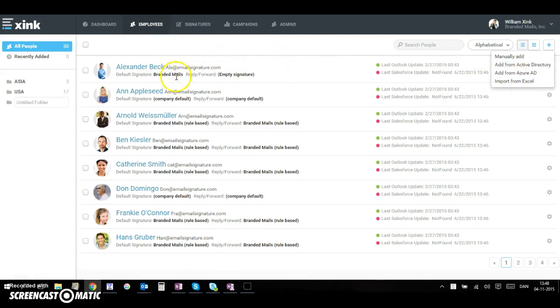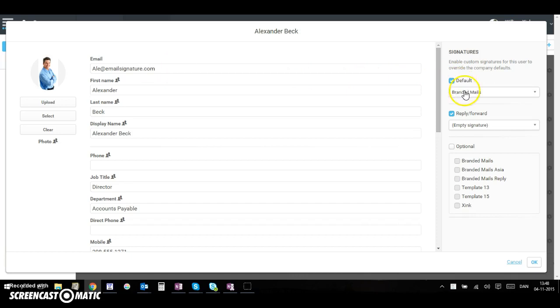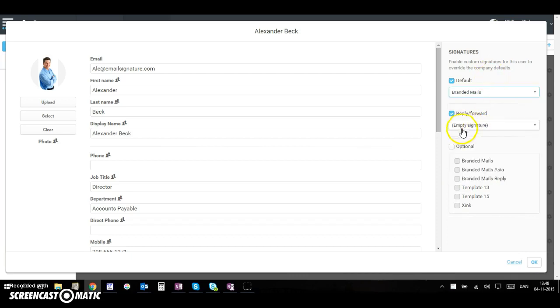So when you have your employees here, there are three different methods to add signatures to those employees. Company default, that's what you define in the signatures menu. Anne here, for example, is just using company default settings. You can also, if Alexander needs something special, click on Alexander and select whatever he needs. In this case, he needs the branded mails as his default and an empty signature as his reply.